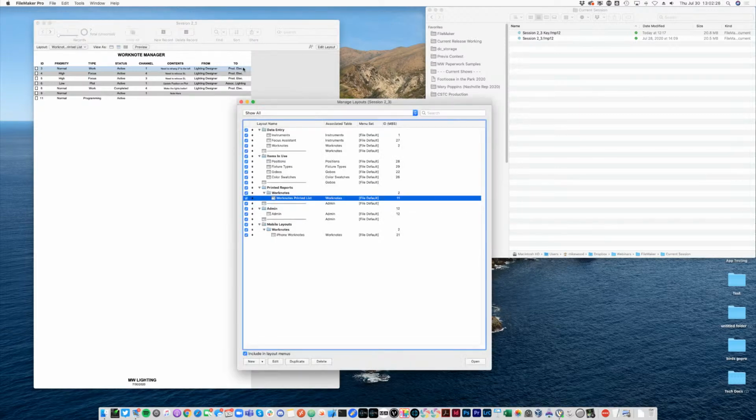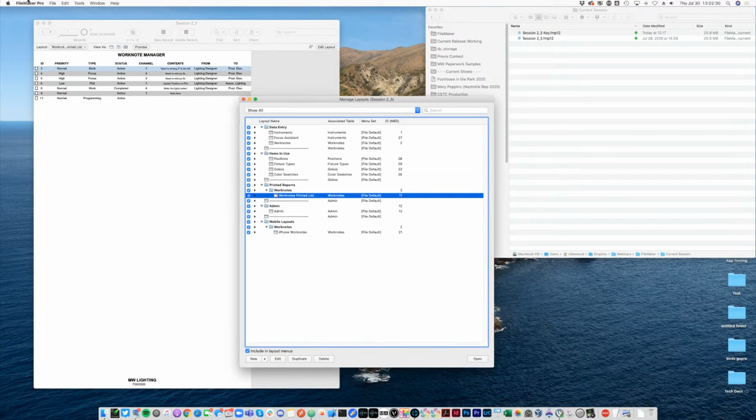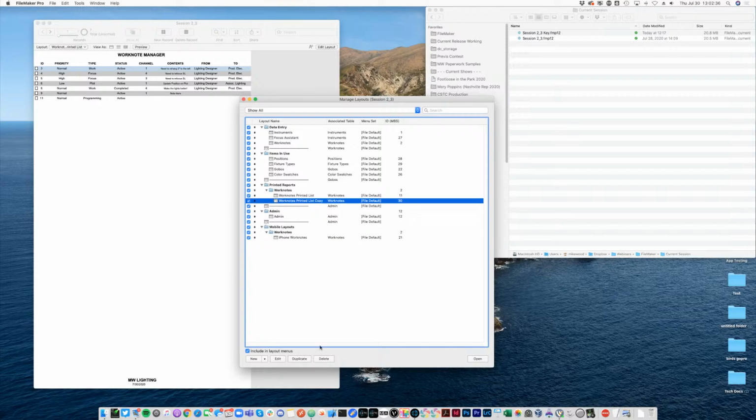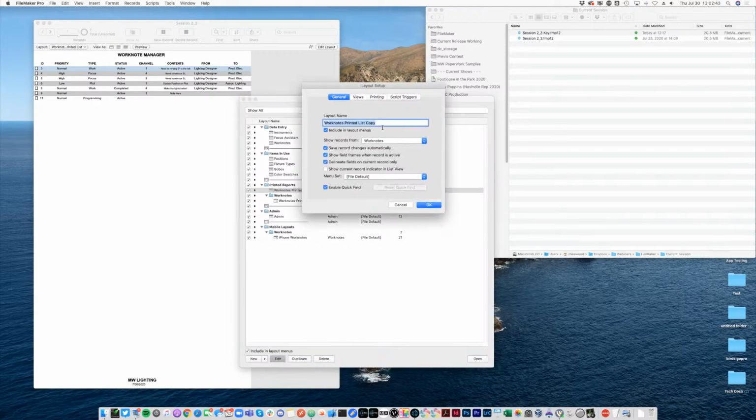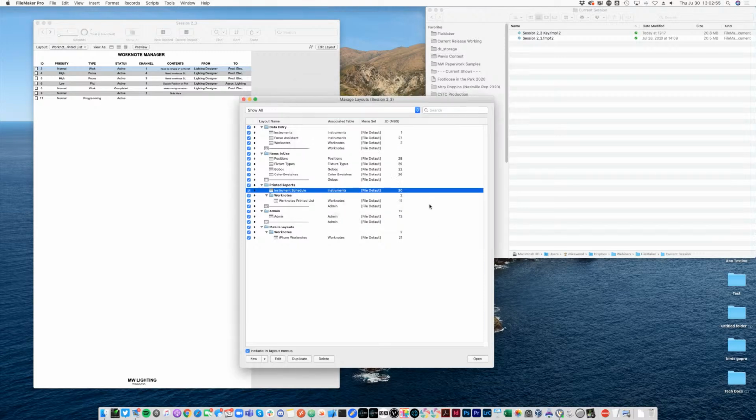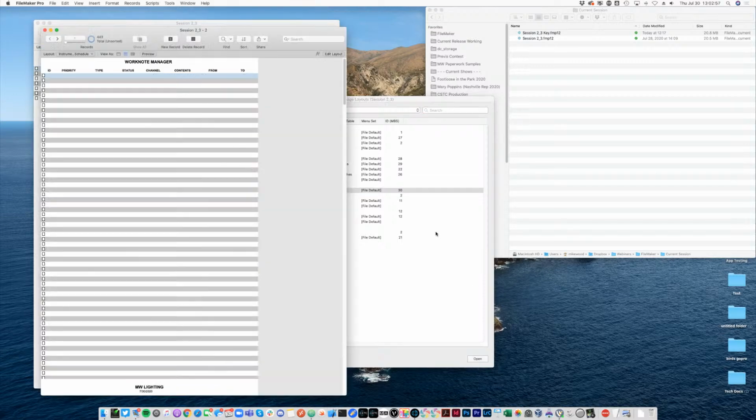So I'm going to come into my layout manager, Command-Shift-L, or File, Manage Layouts. And with that selected, I'm just going to duplicate it. I'm going to move it up out of the work notes folder. And let's call this, how about instrument schedule? And then we want to make sure we're looking at records from our instrument table. So instrument schedule, show records from instrument table. Leave all the other options the same. And I'm going to open that up.